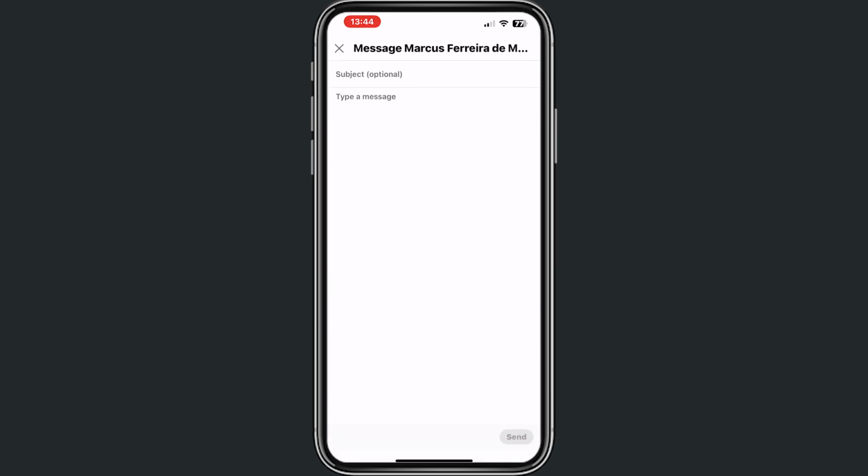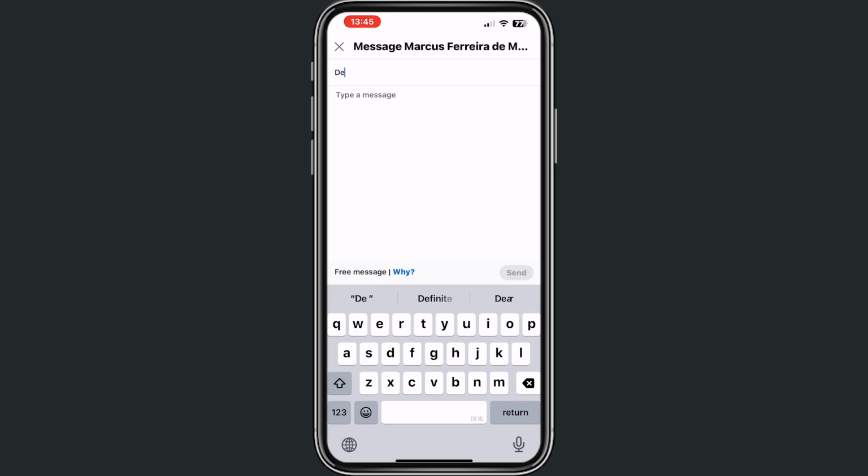Just click on message and send him something like referral, or let's say referral request. Write down why you want his referral, and then after this send this to him, and maybe he will send you a referral when you asked for it.